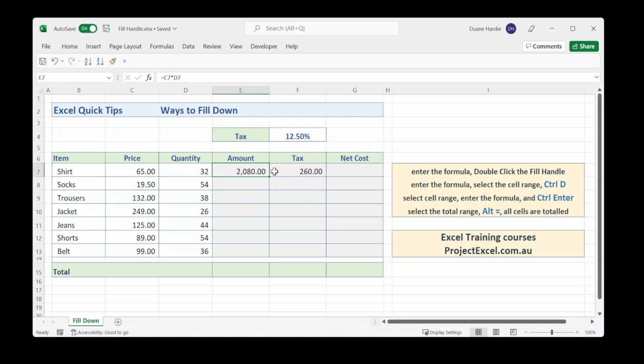If I pick up the little autofill cross on the right hand side, bottom right corner of that cell, I can hold down the mouse button and drag it down, and that will fill that formula all the way down and multiply all the way across.